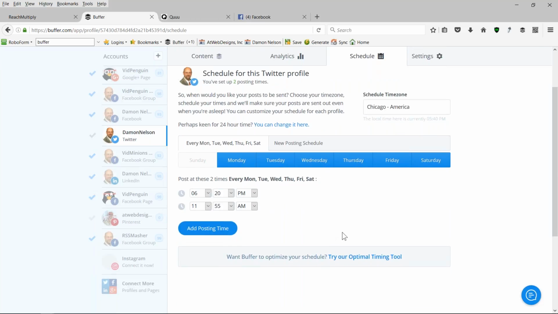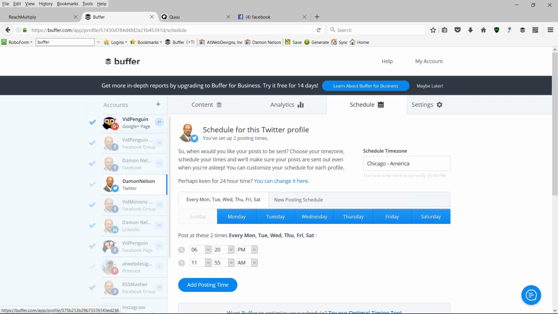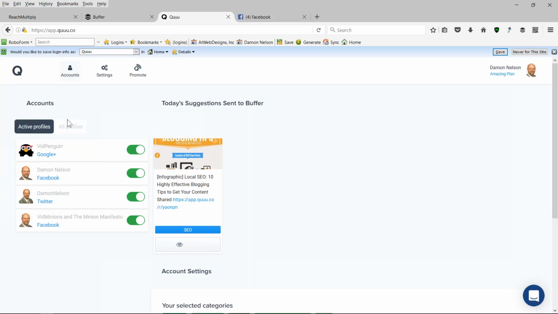And here's a cool tool on Buffer, you can click here and, based on people going into Twitter, it will find your optimal timing. So it will decide what the optimal timing is. So it's a great product to fill up 10 fan pages. Okay. Now, Q is, here's my active profiles.